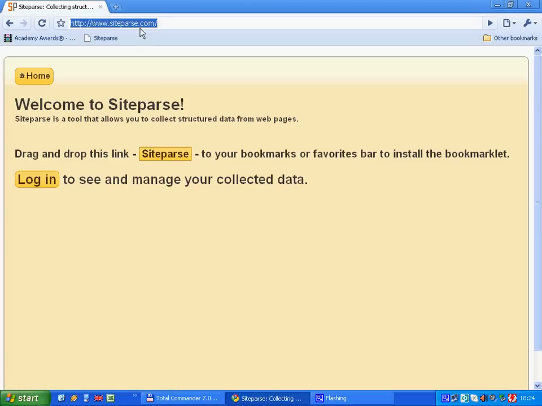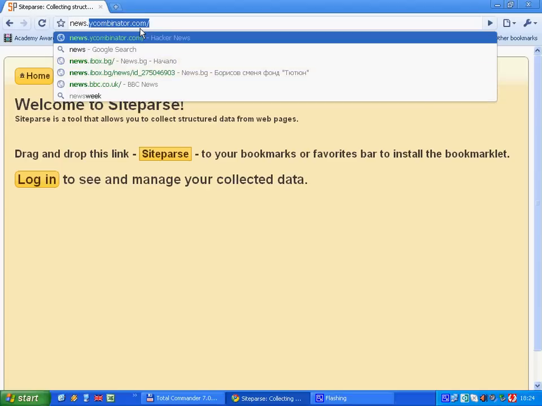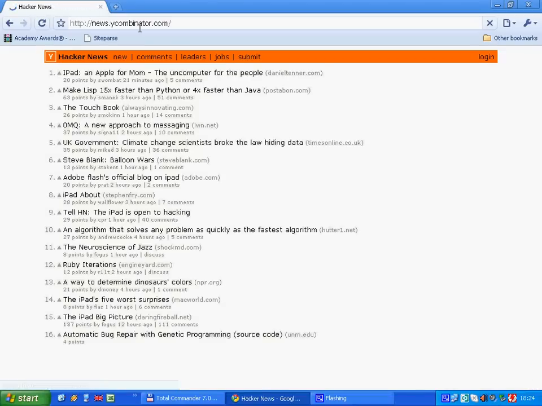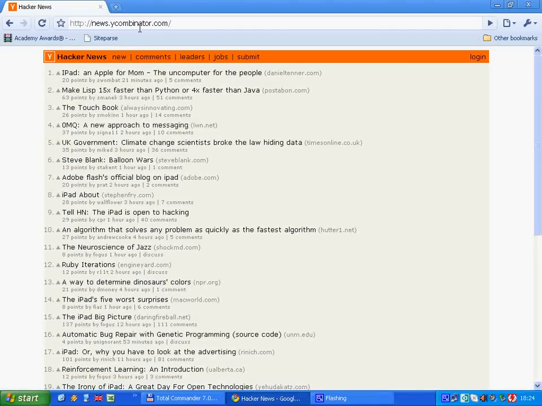Okay, now let's go to a web page that has some data that we'd like to collect. In this example, I'm going to use news.ycombinator.com, which is a website that has a list of links that were posted by some users, and each link has some additional information about it, like its title, its source, and the number of points this link received by the voting, and number of comments, and so on. Now let's say we'd like to extract the title, the source, and the number of points for each link.